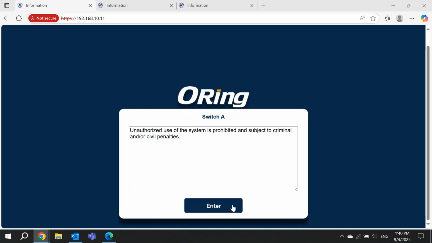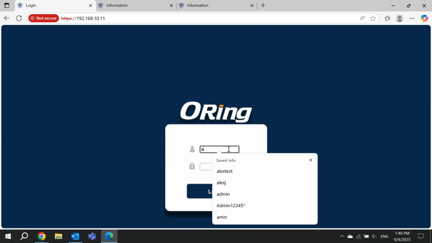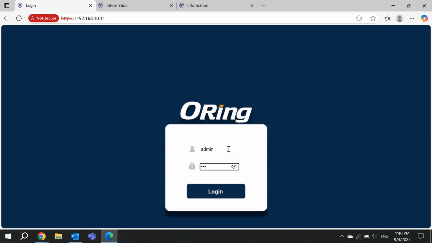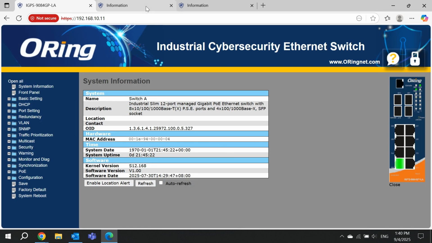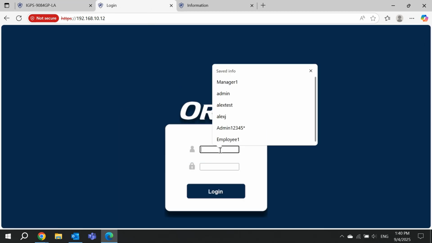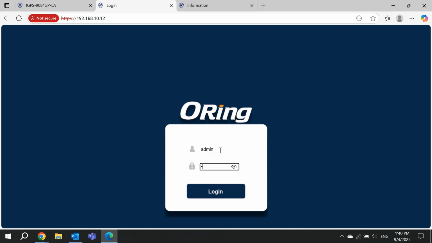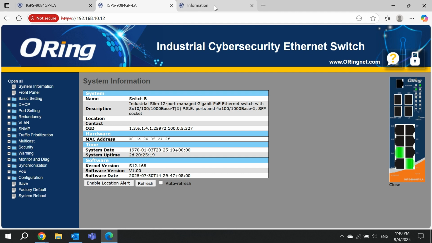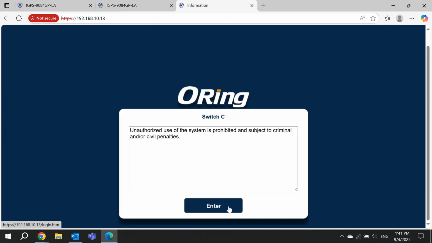Hi everyone! In this video, we're going to learn about the O-ring Port Aggregation Group protocol and how to configure the ports on our switches. Let's log in to our switches. For this demo, we have 3 switches. Switch A with IP 10.11, Switch B with IP 10.12, Switch C with IP 10.13.